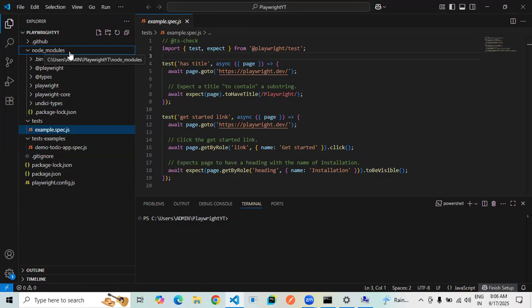So the node_modules folder represents something similar to the reference libraries inside a Maven project, where you would have all your different libraries present inside this particular folder. The test folder would represent all your test cases present inside your project, right? So we have a file called example.spec.js. This is created by default by Playwright for us whenever we started working on this project, when we did the npm init, right?